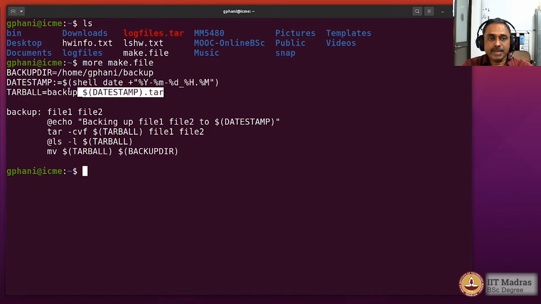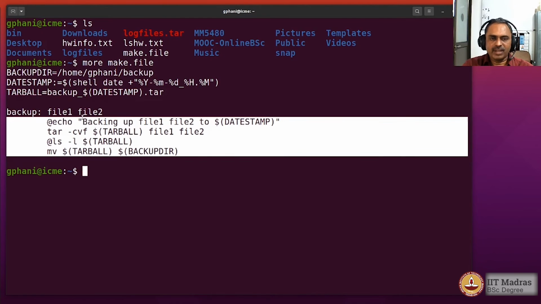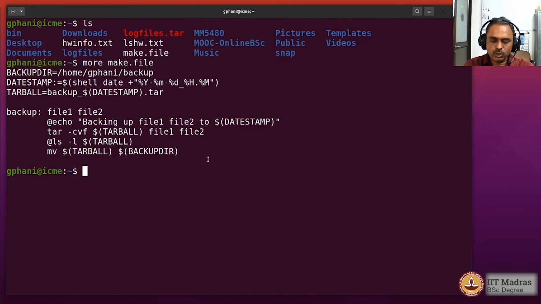And the name of the tar file is being given here as backup underscore the stamp dot tar. Okay, and what am I backing up? I am backing up two files, file 1 and file 2, and the actions are all listed here, where I am displaying a text saying I am backing up the files, and then I am making a tar file, and then I am looking at the size of the tar file, and then I am moving it to the backup directory.